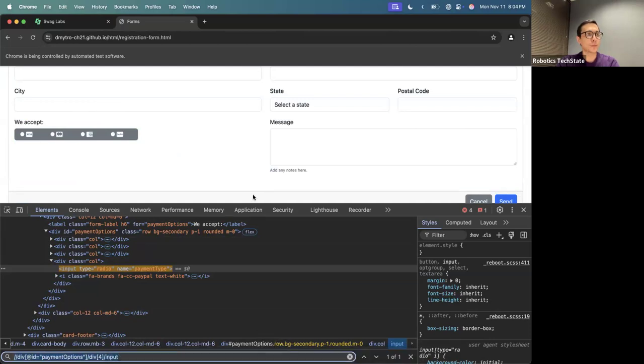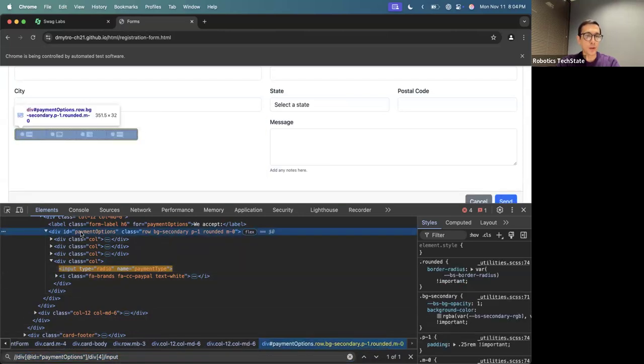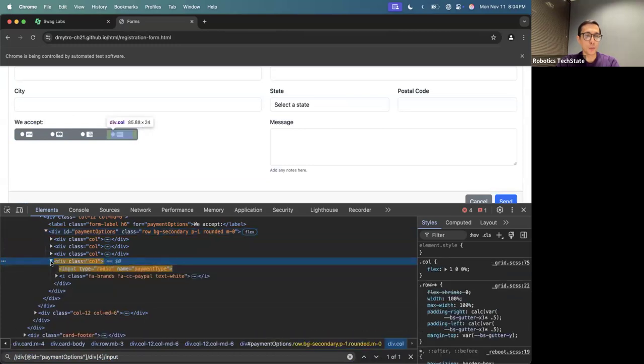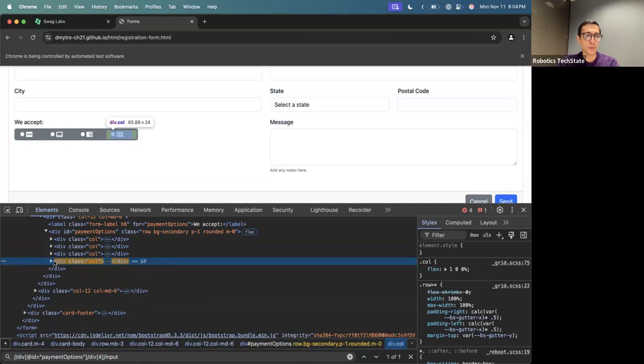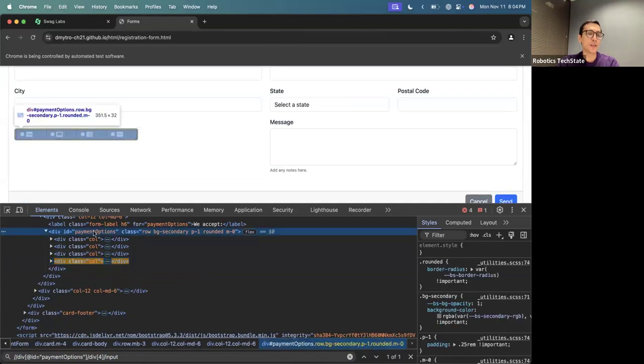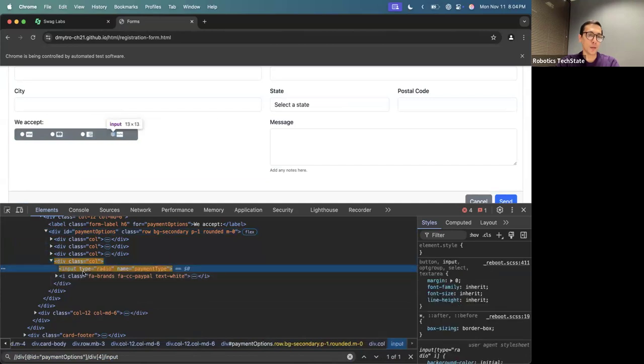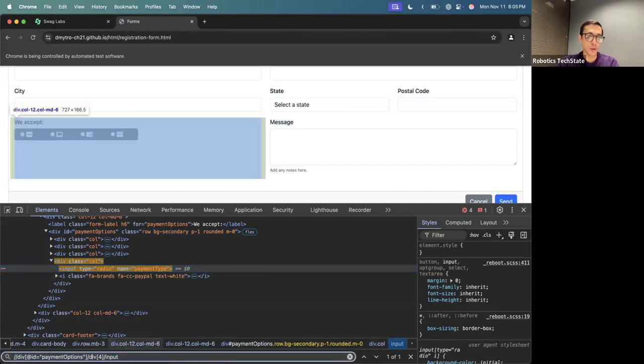How does go input, you said? So we found the first parent, then found the parent of input. Let's see, this is the ancestor, this is the parent, and this is the child. Input is child. So we have 3 elements. First, this is our first element.